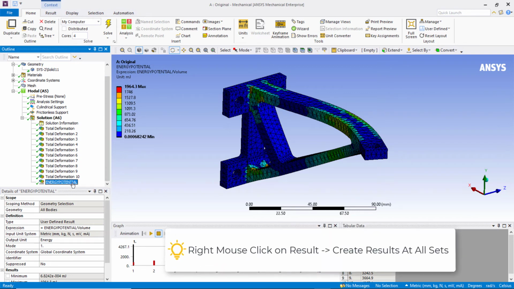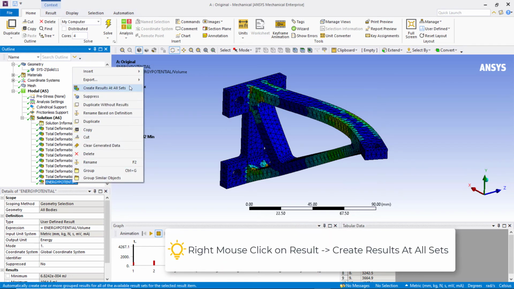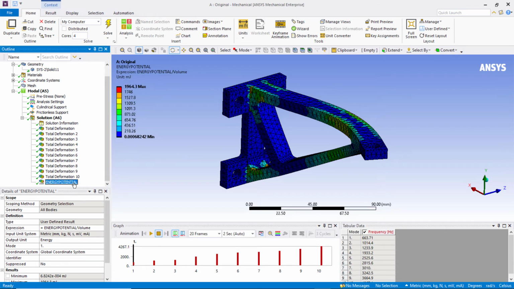One tip here is if we want to create user-defined results for all the modes, we can simply right mouse click on the results and click on Create Results at All Sets. Here, let's focus on mode 1.